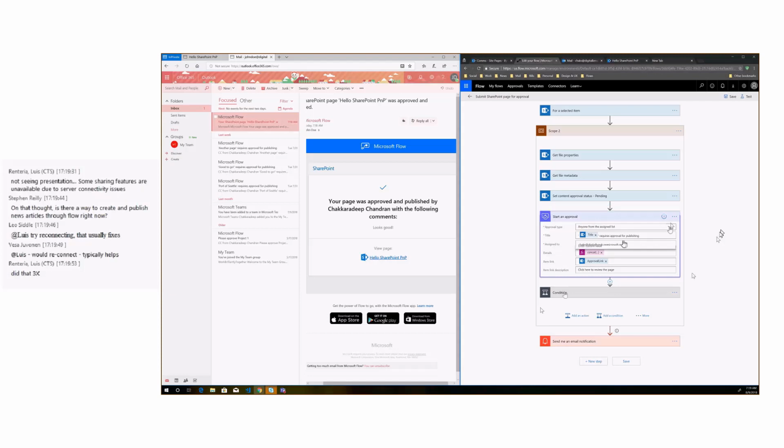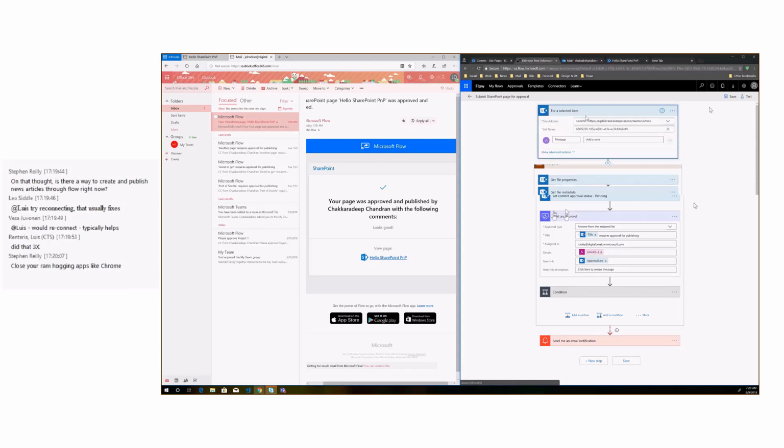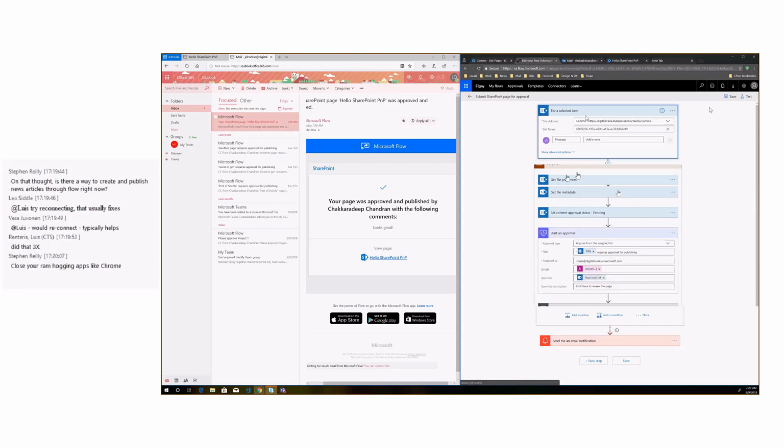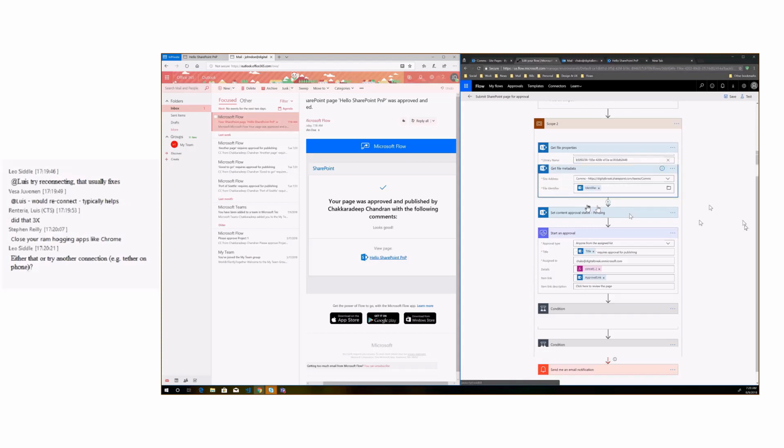So the basic design of this flow is that it runs for the pages library, and then it has a message. That's what you saw, the people entering a message. You can remove that, then people won't have the ability to submit a message. Then we get the file properties, which gives me some data about what the page is. And then I get the metadata to get all of the other required metadata I have on that.